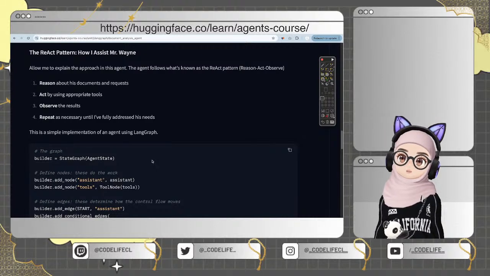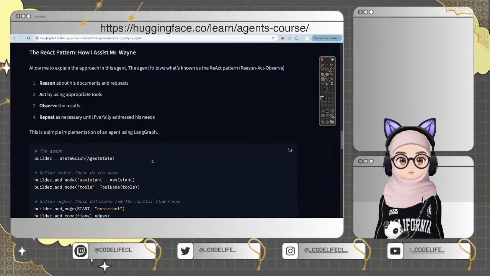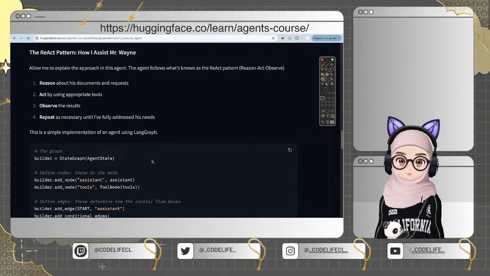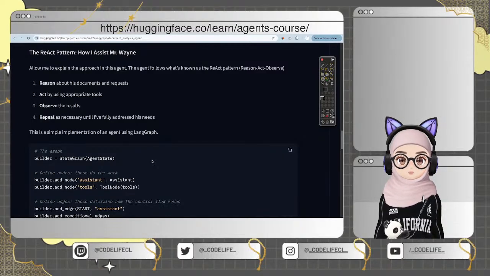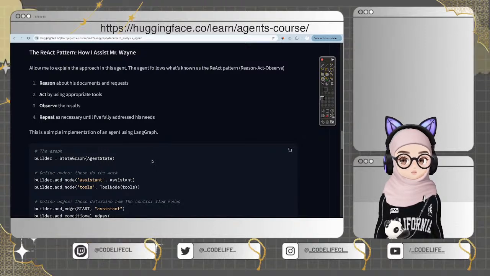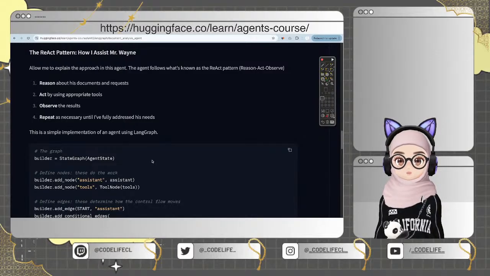React pattern. Allow me to explain the approach in this agent. The agent follows what's known as the React pattern: reason, act, observe. Reason about the document and requests, act by using appropriate tools, and observe the results. Repeat as necessary until fully addressed, like until the user is satisfied, sort of. This is reminding me of Baymax. I am satisfied with your care. This is a simple implementation of an agent using LangGraph.